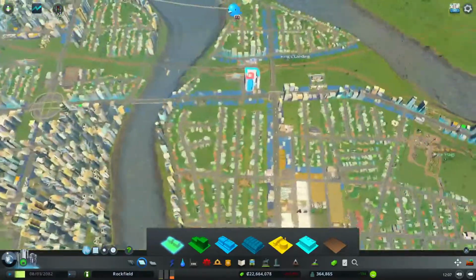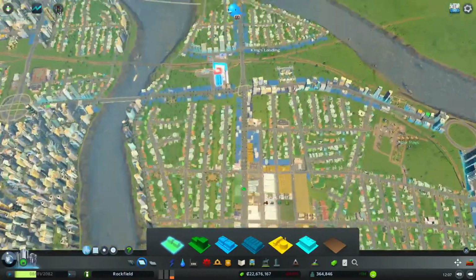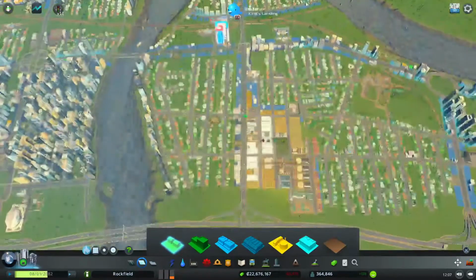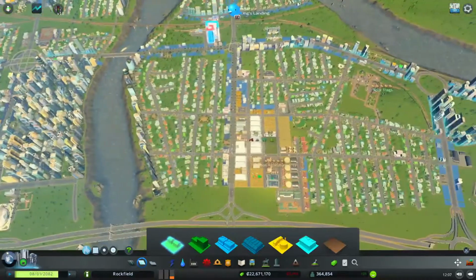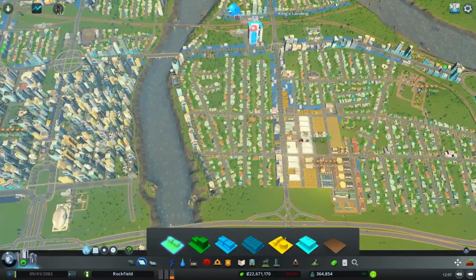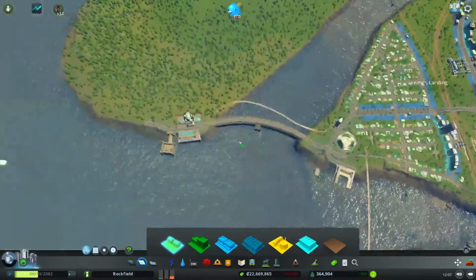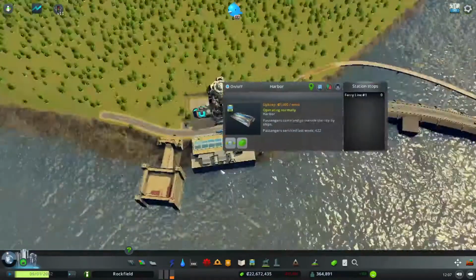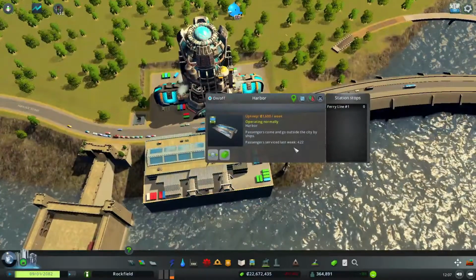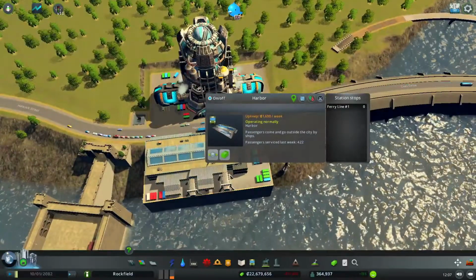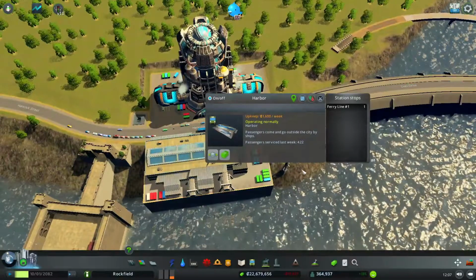And we expanded out here into the King's Line. Now, this vertical road you see here used to be the boundary of our land plot, so we didn't actually have this whole other east side until later on. Now we had this one harbor, this one ferry terminal, just so people from outside the city, outside connections, can get in.